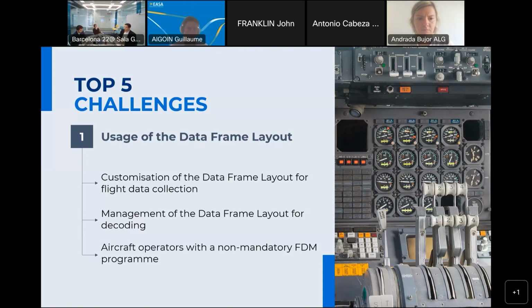But there is another point: some aircraft use older versions of the ARINC standard, and those data frames record less data per second than what is now being used across the industry, which is 1024 words per second in general. So operators who have those types of aircraft using older ARINC versions can only record a smaller number of parameters than others.